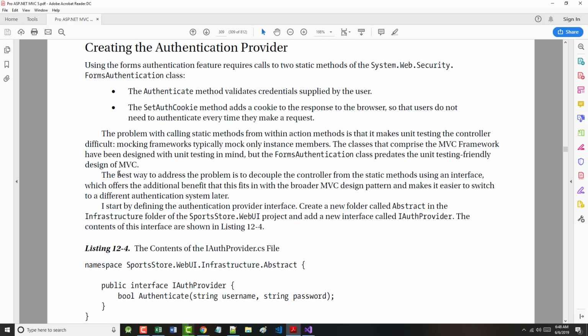Using the forms authentication feature they mentioned there requires calls to two static features of the System.Web.Security.FormsAuthentication class. Number one is the Authenticate method, which validates user-supplied credentials. The other one is the SetAuthCookie method, which adds a cookie. By now, we should all be familiar with what a cookie is.